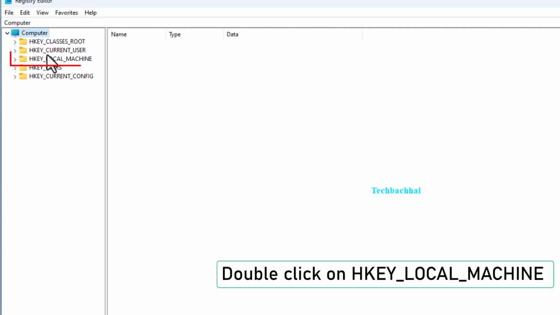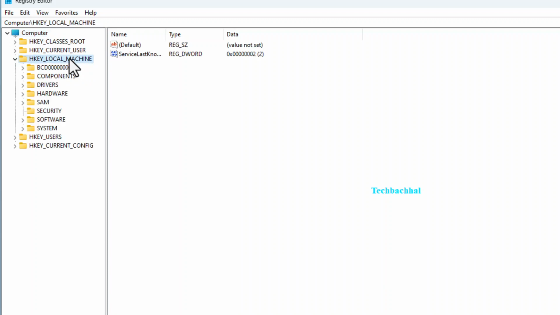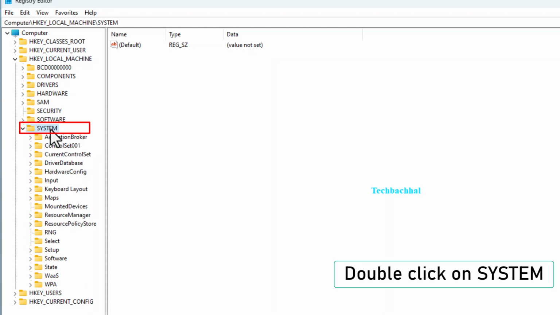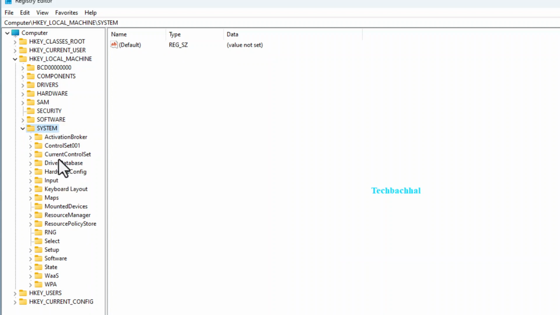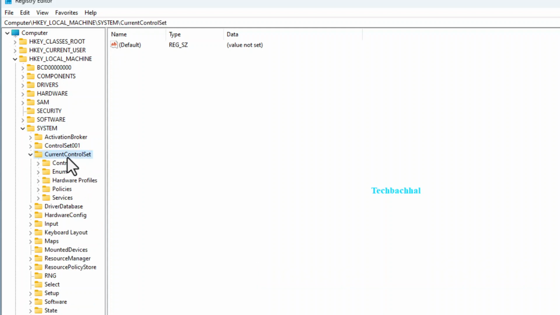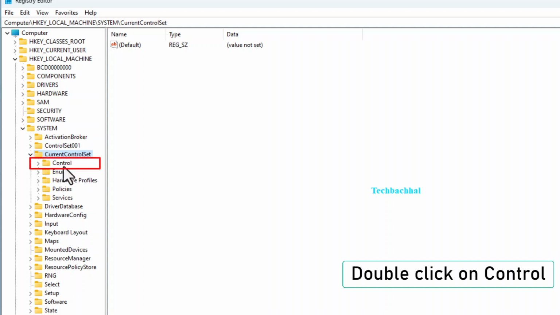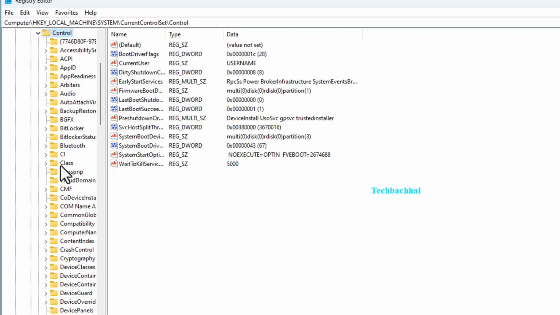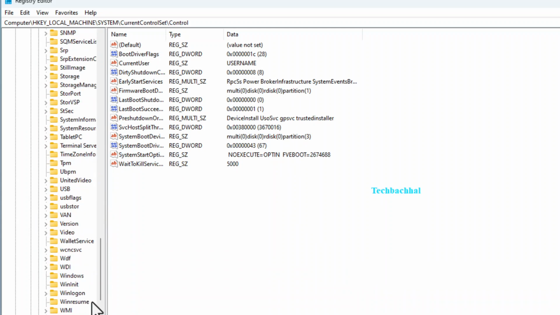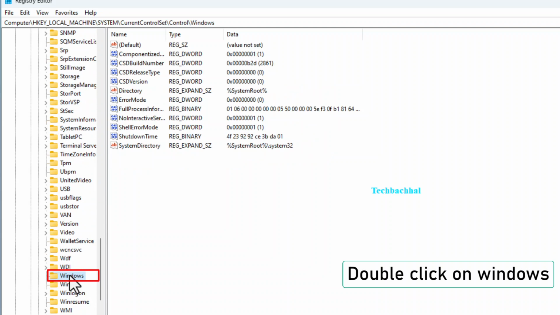Let's navigate through the folders. Double-click on HKEY_LOCAL_MACHINE. Then find and double-click on System. Next, locate and double-click on CurrentControlSet. Followed by Control. And then Windows.